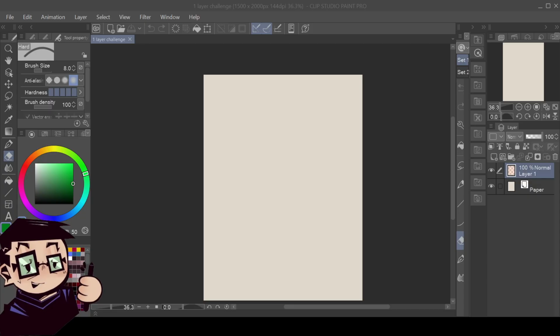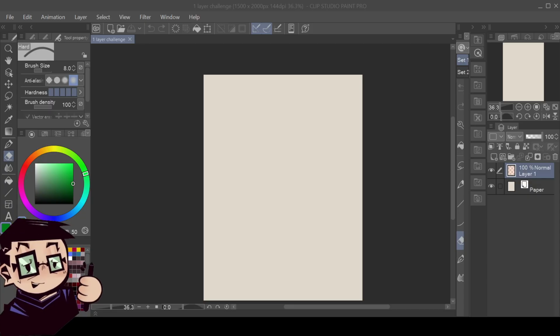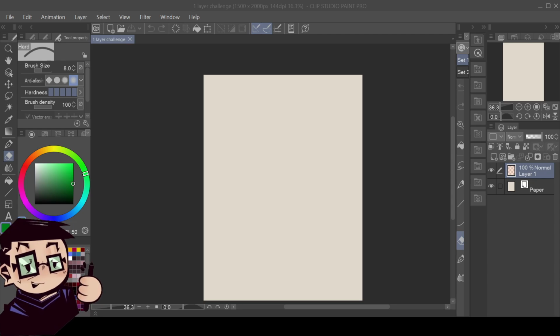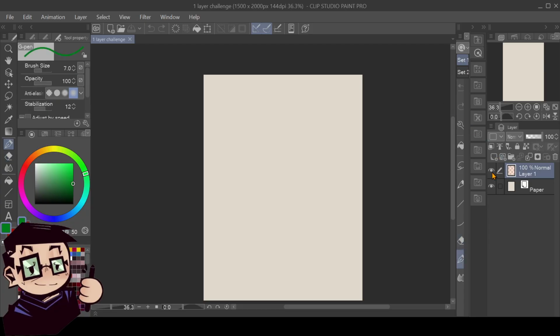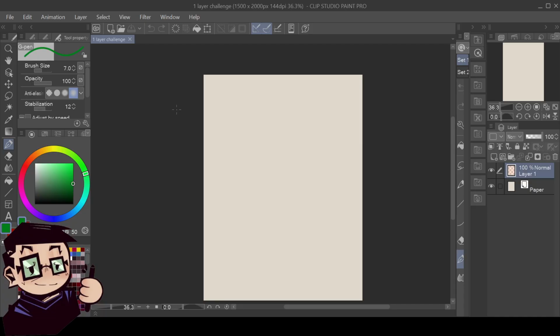as the title of the stream states, I am going to attempt to draw a fully shaded piece on one layer without changing my opacity. Because typically in a one layer challenge, the way they get around not having a shading layer like multiply, add, etc., is they change the opacity.